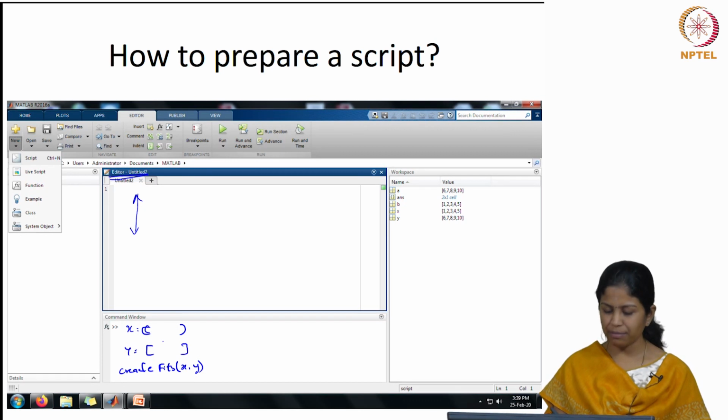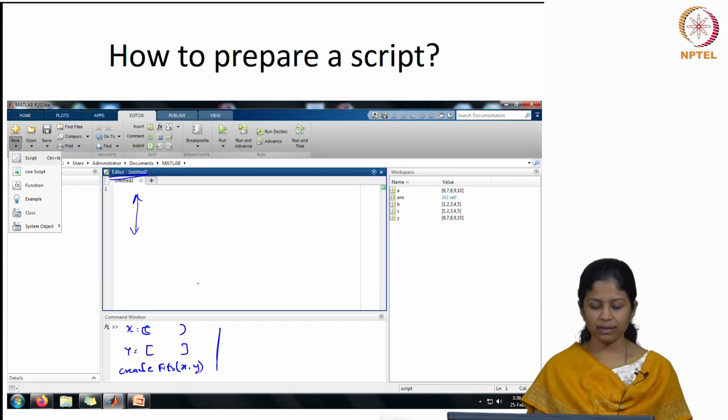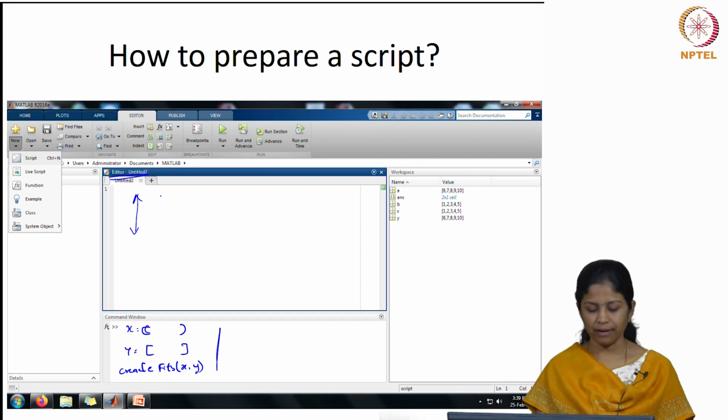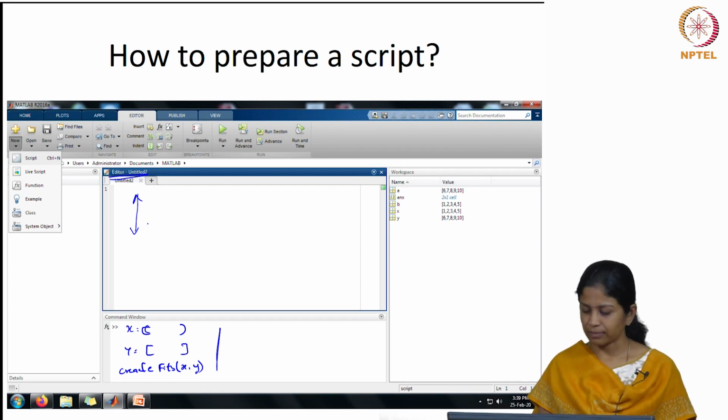So, I do not have to define my variables every time, and I do not have to write all these lines every time I want to fit a data. So, how to create a script? You go to new, you give a new script, then you will get your editor here. Then you have your editor, you can write all your commands here.